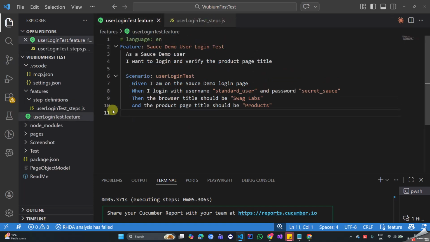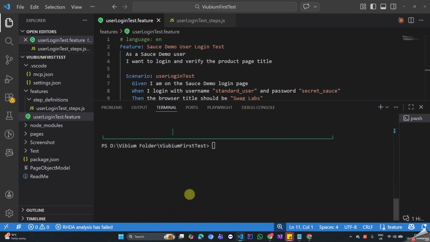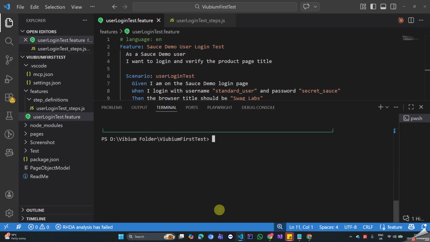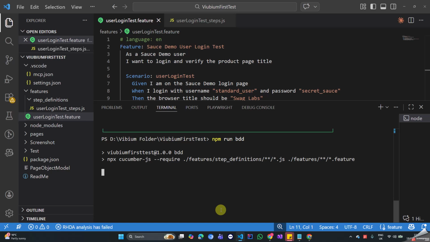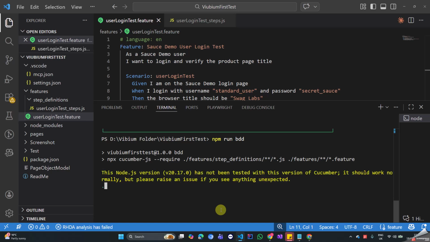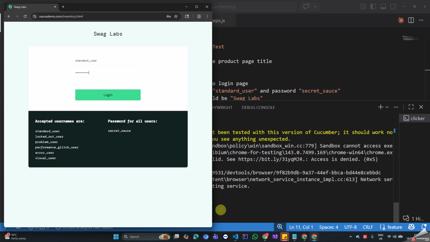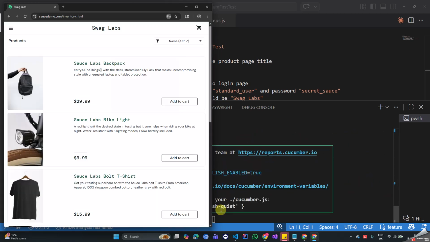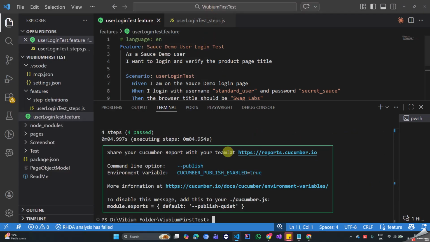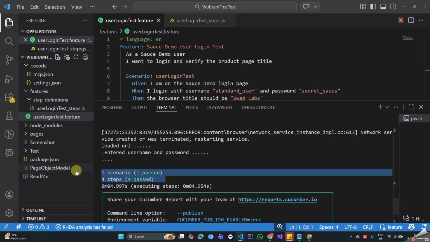So now we do have a working feature file and step definition, including the page object. And as you can see, the test is also passing, so we can rerun that again by running BDD. So we should see a browser pop up and run through the steps and pass. And there you go. So test pass.